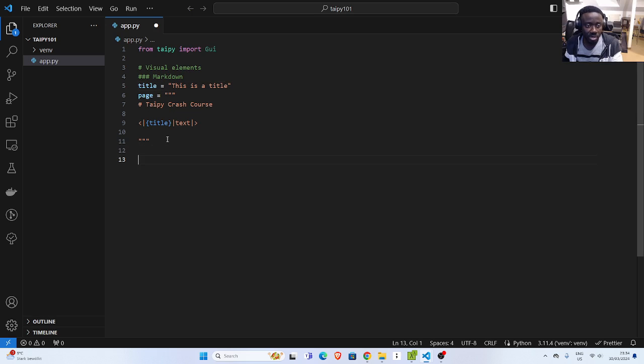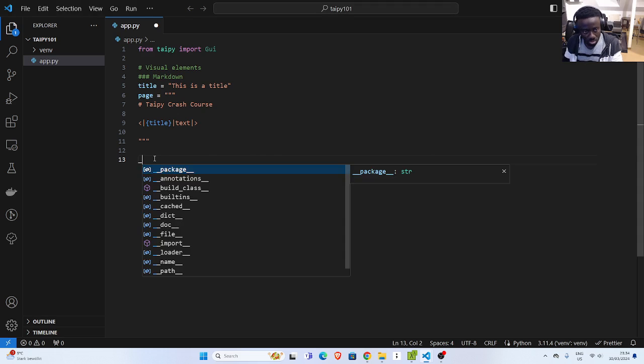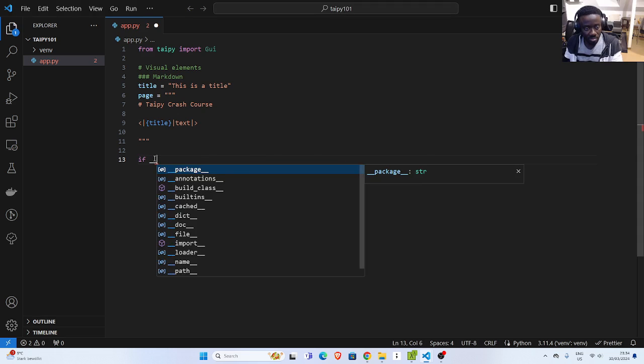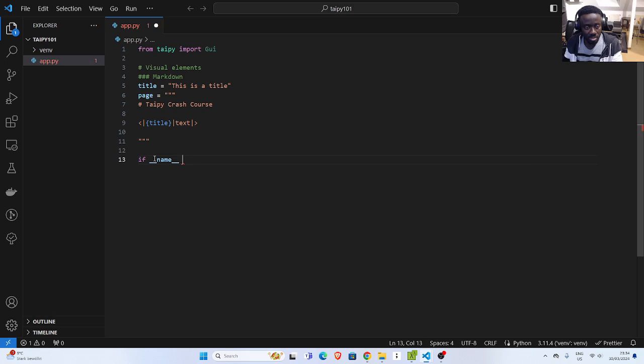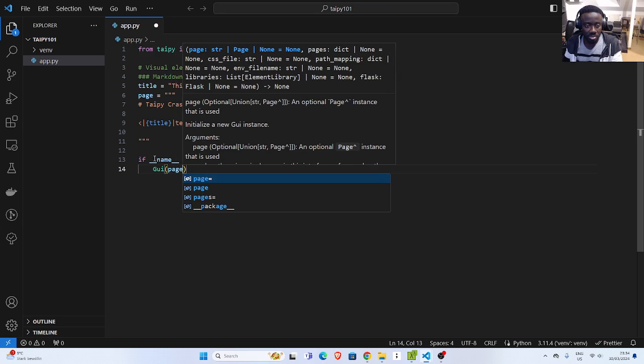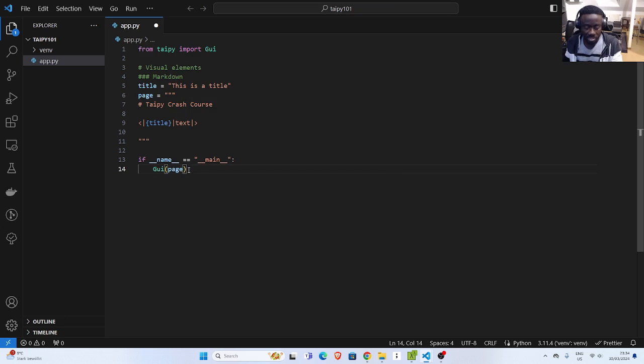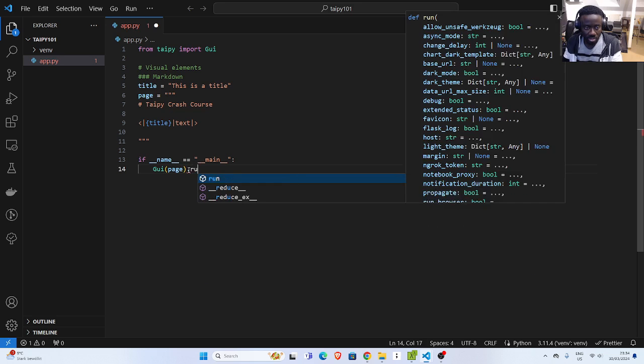And then how do you run it? To run it, all you need to do is import. I've already imported it, so you can just create an underscore. So if name is equal to main, so we want to run it as a file, then I can just go with my GUI, then I'll pass in the page, right? So this is the first way. The page is the entire Markdown stuff. Then I can just go with dot run.